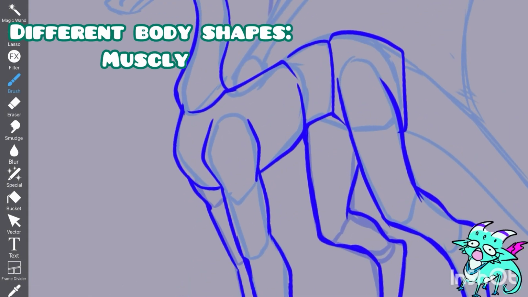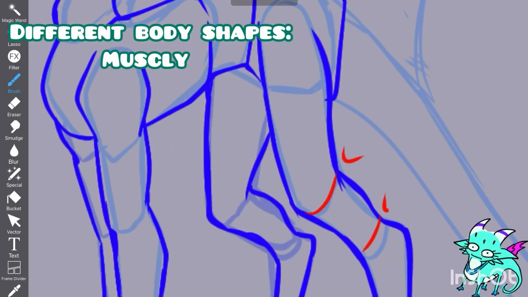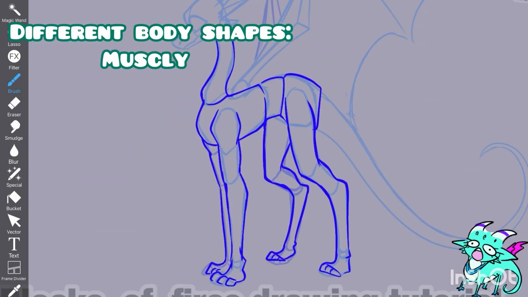Now, if you wanted to have more of a muscular look, you could expand the circles but keep them tight and still have a lot of silhouette and muscle shape to it. And that's all the body advice I have for you. Let's get on to the next one.